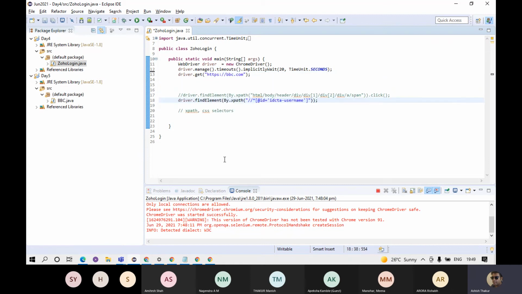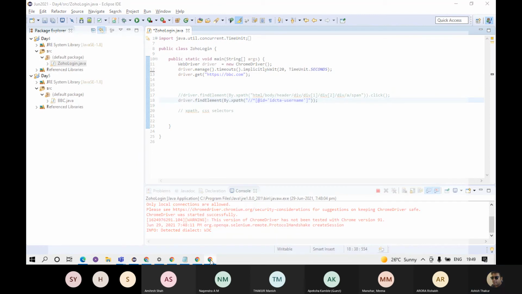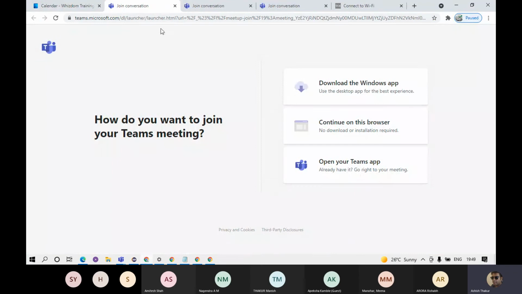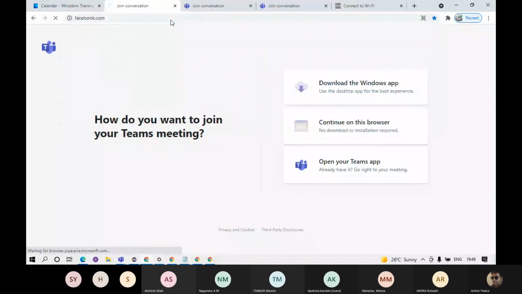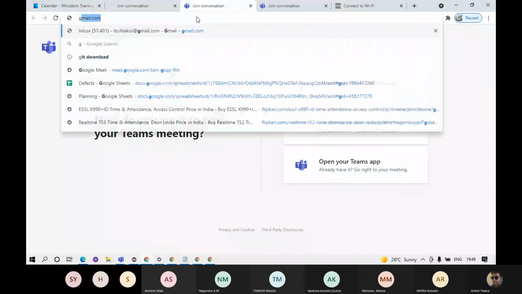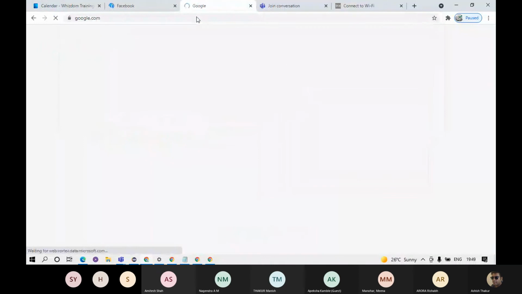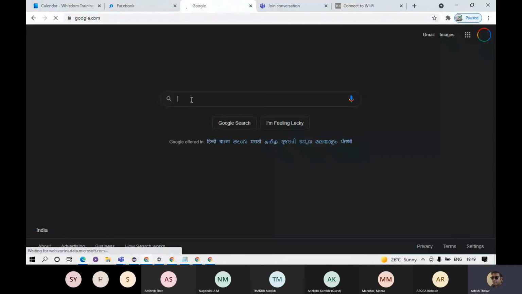Now, try and do one thing. Go to, say, Facebook, go to Google, try to type something over here, and click on the search button. All right, so do this exercise.